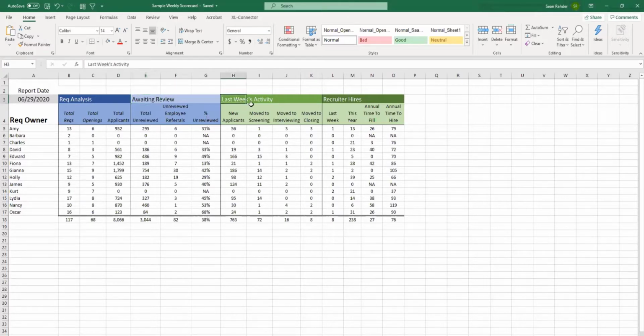And then we get into, hey, what have you done for me lately? How many people moved to screening last week? How many did you move to interviewing last week? And so forth. Then we get into the weekly or annual scorecard. This is where recruiters get a little fun. They like to track, well, who's got the most hires for the year. This is sort of a running clock on that.